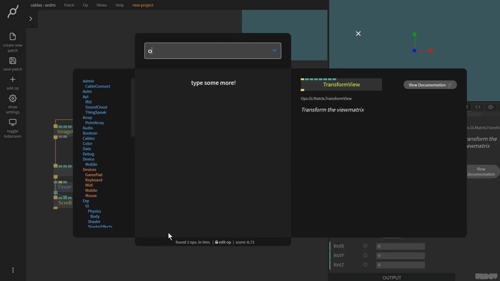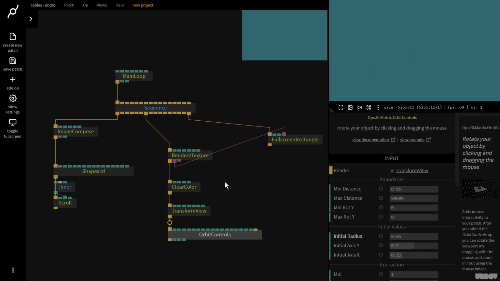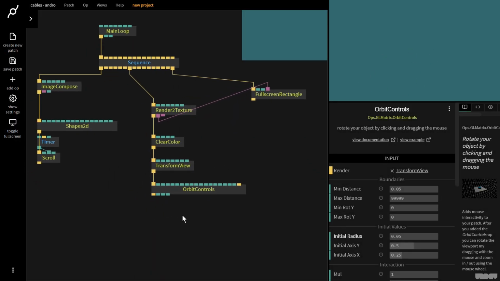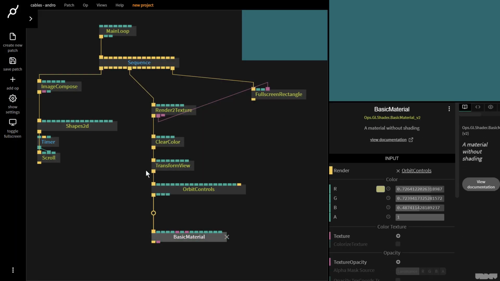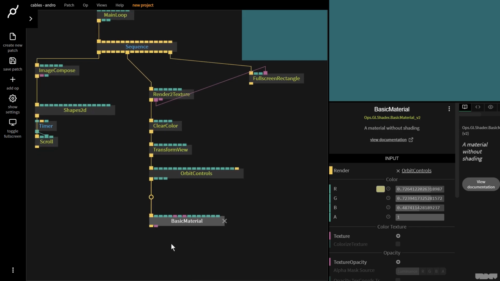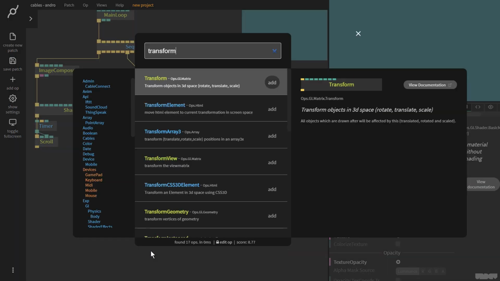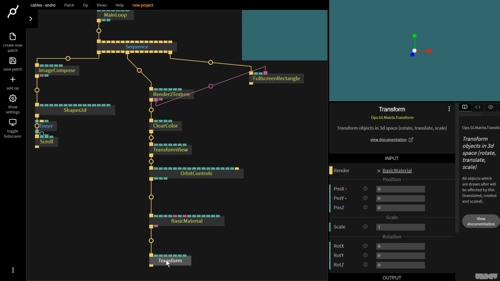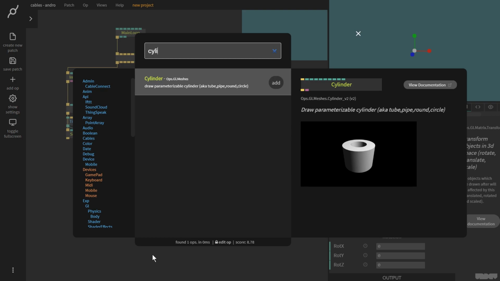Now I'm going to add a transform view op over here. And then I'm going to add an orbit controls because I want to be able to control and rotate the scene with my mouse. And then I'm going to add a basic material because I need to apply this texture to a shape. And now I'm going to grab a transform because I'm going to need to move the shape later. And then I'm going to add the cylinder op.